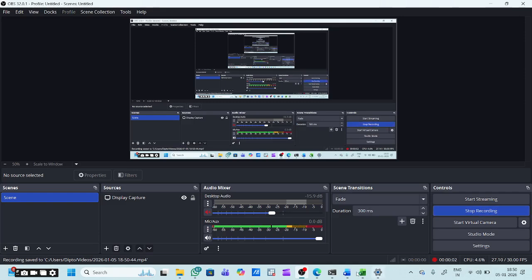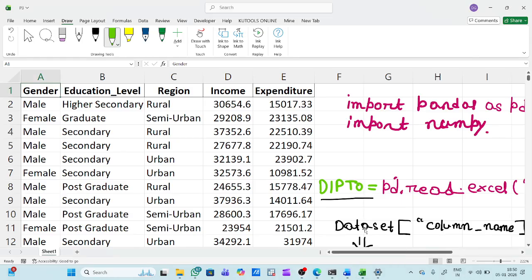What are we going to learn today? We are going to learn how to find out the minimum value of the data and how to find out the maximum value of the data. And after finding the minimum and maximum value of the data, how to find the range of the data.